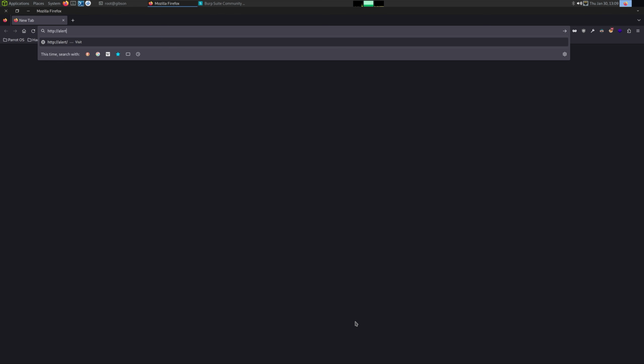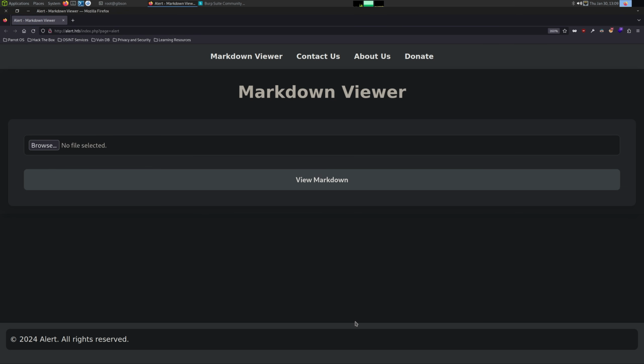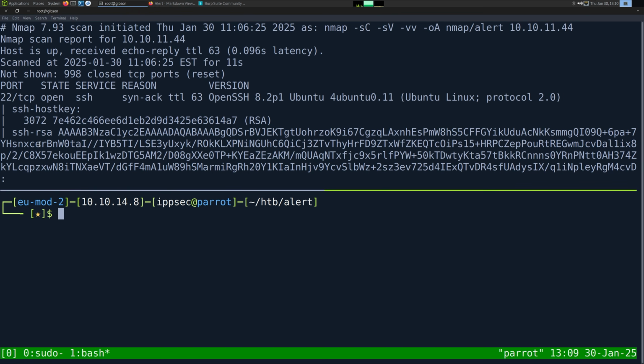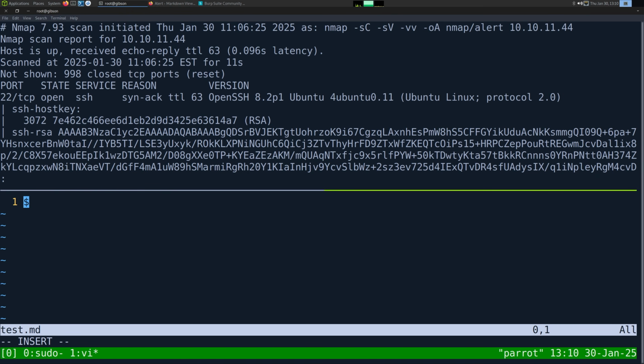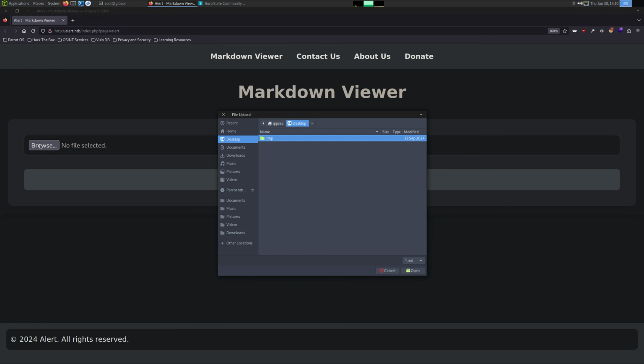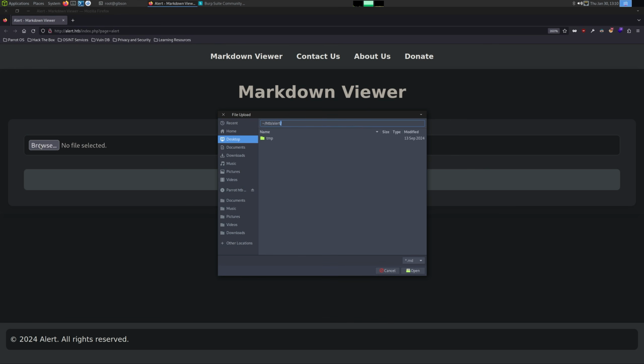So we'll go to http://alert.htb, and we can see it starts off with a Markdown viewer. Now, when we click browse, it wants us to attach a file. So I'm just going to make test.md, and then we'll put some basic Markdown. Okay, we can save that. And now let's go ahead and find this file. So it's in the HTTP alert directory, test.md.